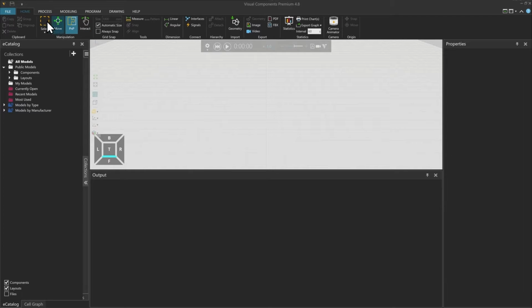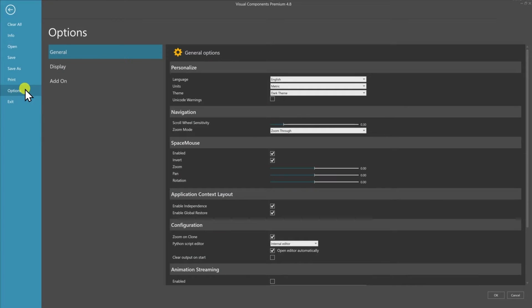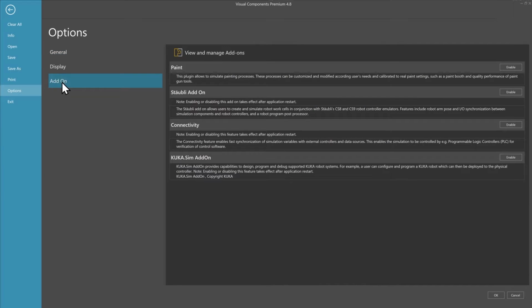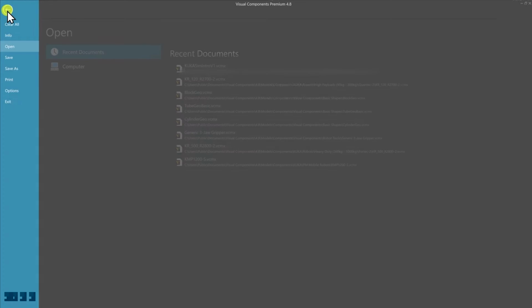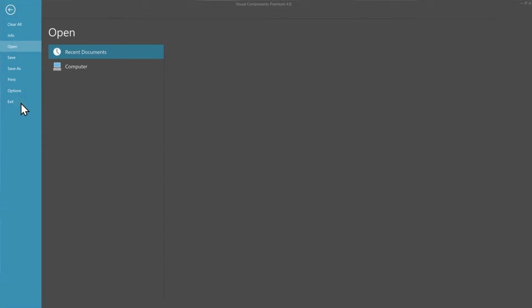We first are going to activate the KUKA.sim add-on. For that, we have to go to the File tab, Options, Add-on, and enable the add-on. A restart would be required. So we're going to press OK, then back on File and Exit.